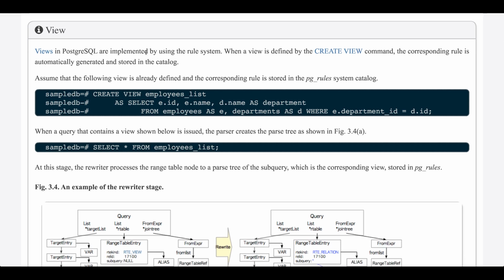Views in Postgres are implemented by using the rule system. When a view is defined by the CREATE VIEW command, the corresponding rule is automatically generated and stored in the catalog. Assume the following view is already defined and the corresponding rule is stored in the pg_rules system catalog.